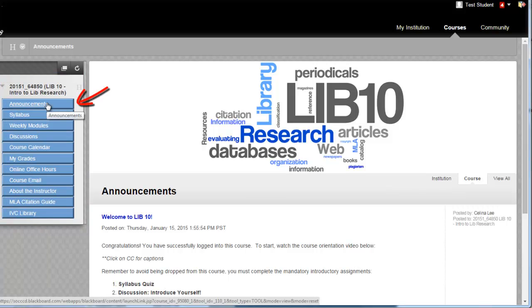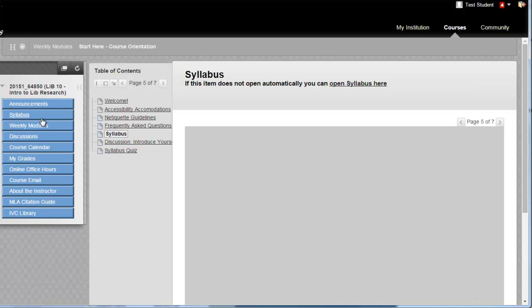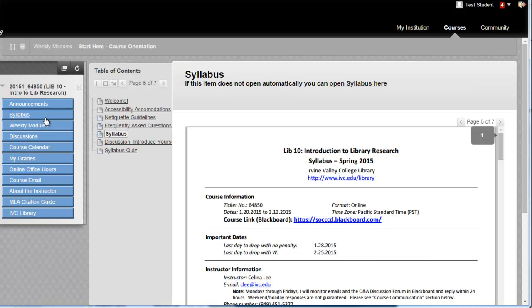Announcements, which is the same page that we see upon entering the course. Our course-wide communication I sent to the entire course. Be sure to check the announcements every time you log in to get the latest information about our course. Syllabus gives you a copy of the course syllabus, which you should have received in an email from me. If you ever need to refer to it, you can find the syllabus here.